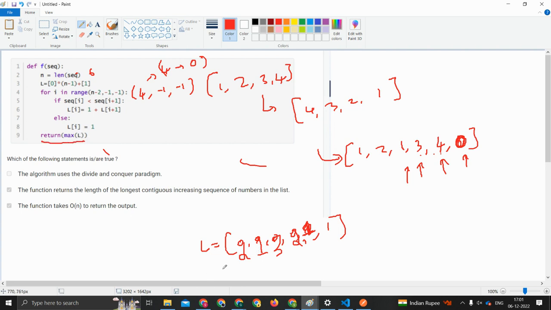And you're returning the max of L. So this is the list, and what is the max of L? It's 3. It's returning 3, which is the correct answer. The function returns the length of the longest subsequence. It's based on the test case. You need to take the test case properly, and if the first test case is a reversal, don't try to answer based on that. Make sure you verify with different cases also.